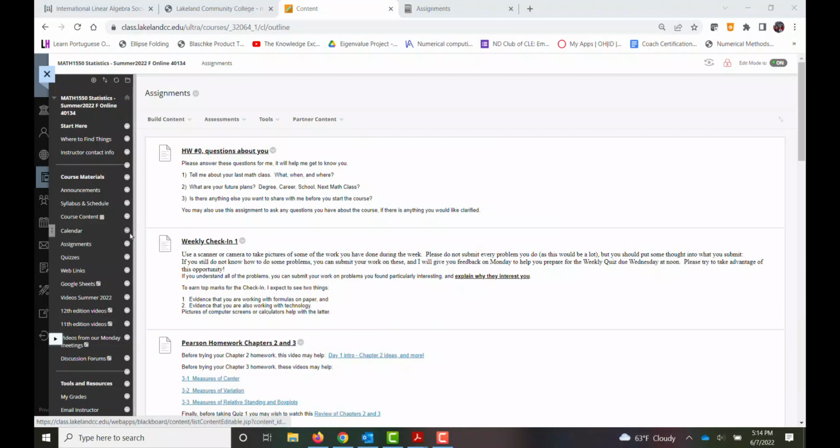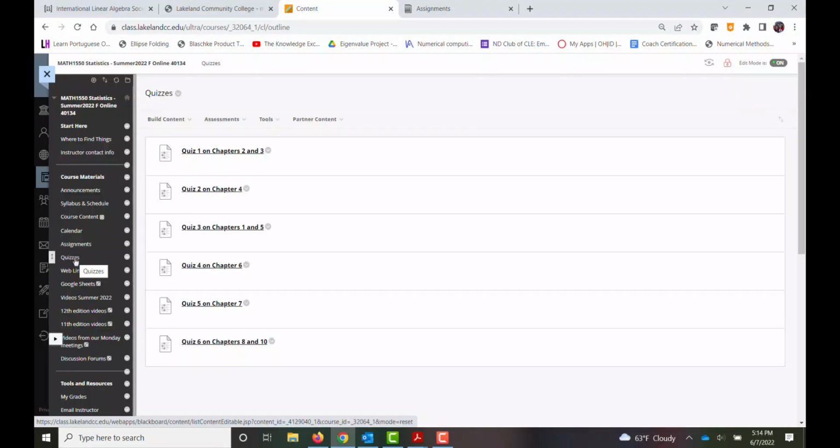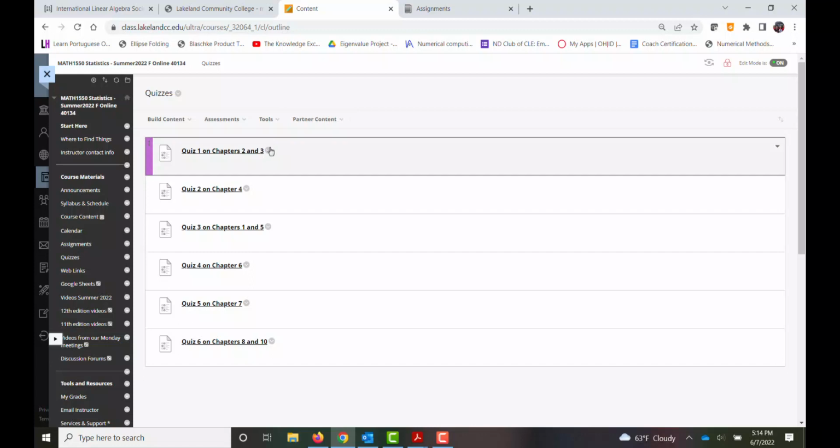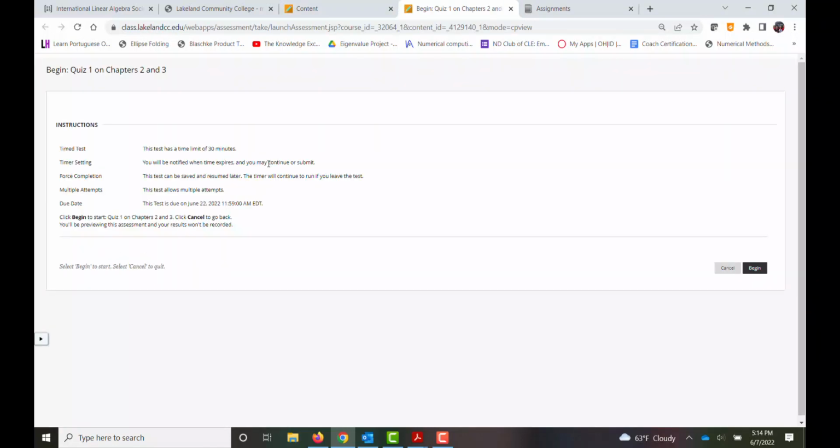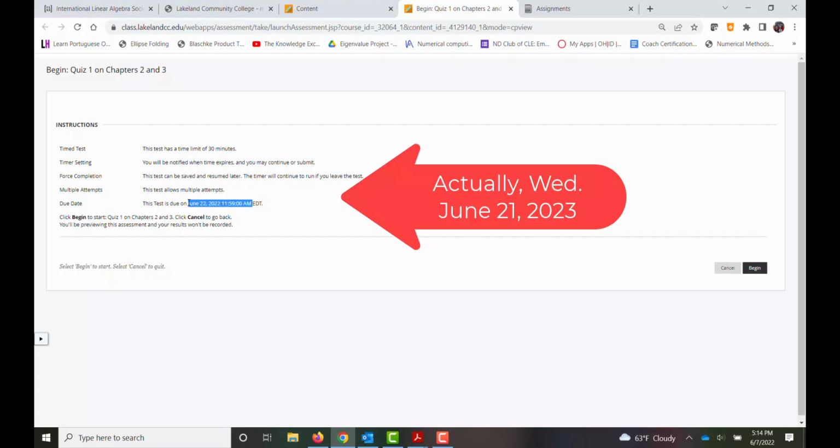Next, let's talk about quizzes. The quizzes button is directly below assignments. And so quizzes are given on Wednesdays. Well, they're due Wednesday at noon. You can take them when you're done with the homework and have gotten feedback from the weekly check-ins. But you'll notice here's quiz 1 on Chapters 2 and 3. It is due, again, at noon on Wednesday, June 22nd.